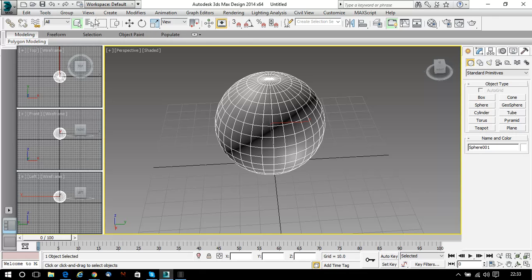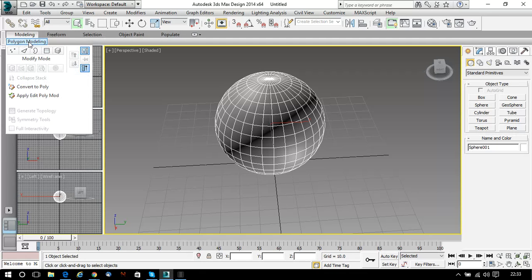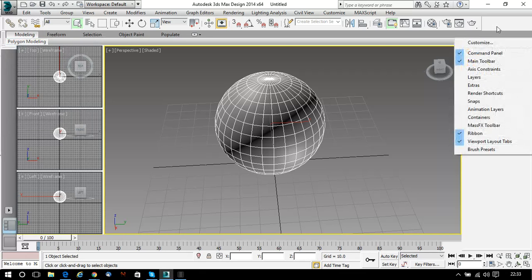And then on the bar at the bottom here, you're going to go to Modeling and Polygon Modeling. If you can't see this bar, right click on the side and turn the ribbon on. So right click up where your main toolbar is across the top here and turn ribbon on. Okay, so if it's not there, that's what you're looking for. That will bring this up.